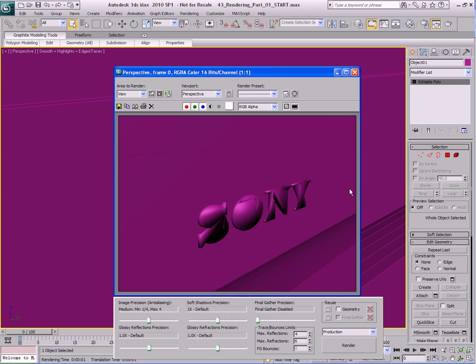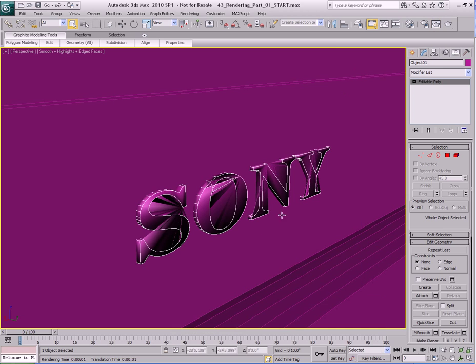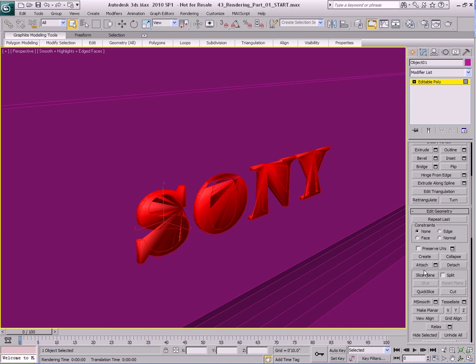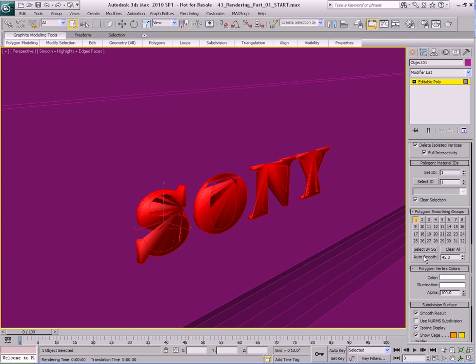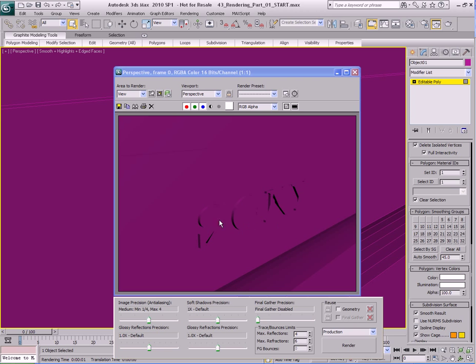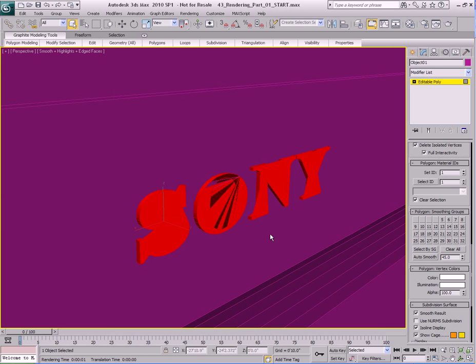And if I go ahead and render this out, you can see it's horrible, it's destroyed. That's no problem. I'll select all the polygons, go down and hit auto smooth. That's going to help to fix it up a bit. If I render this out again, you notice that helped a little bit, but it still doesn't look very good.